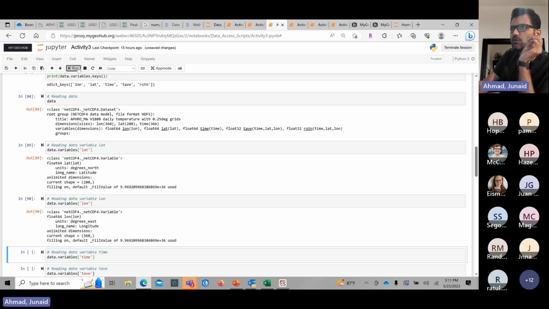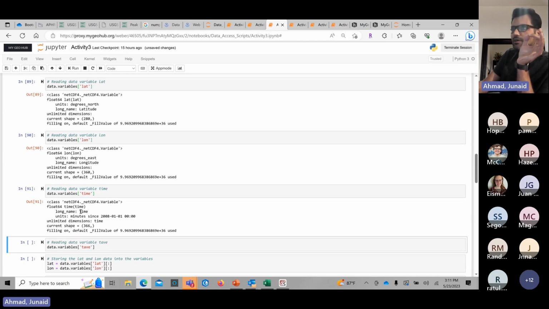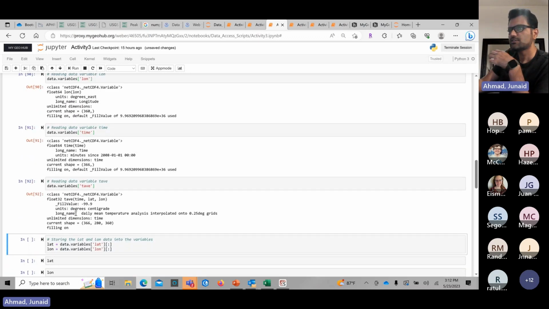Similarly, we are going to see about time also. The time has units of minutes since 2008, because it starts from the beginning of the year. The shape is 366, meaning 366 days of the year. You have this data, and now we are going to read this T average. This is temperature. You can see it is in degrees centigrade and it is daily mean temperature analysis, and that is interpolated because this Aphrodite data is actually all interpolated gauge based data.